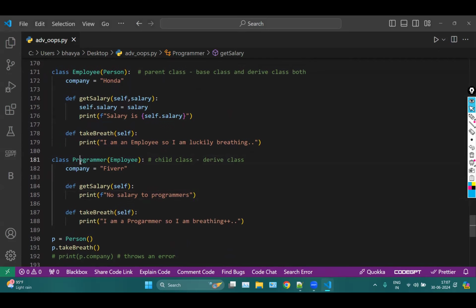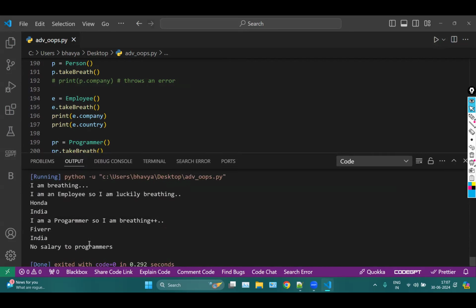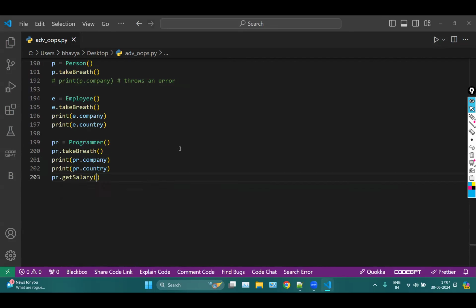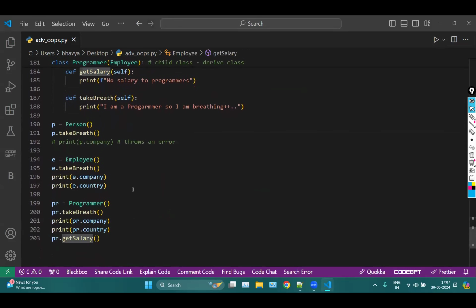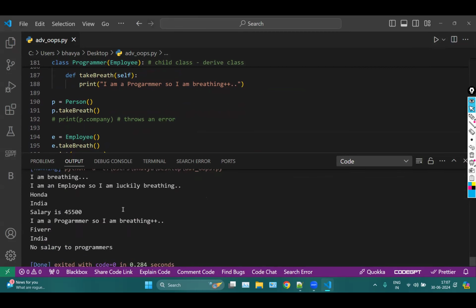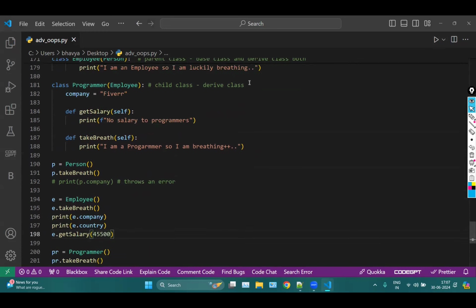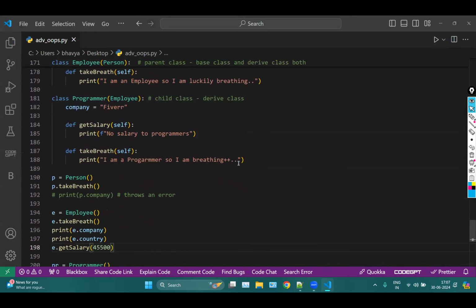And in the programmer, we have this get salary. So let's access this also. Dot get salary. So the programmer is getting no salary. Same as this, the employee can access its own get salary. So we can use dot get salary here. And here we have this salary, which is 45500. I think it is returning or printing. Yeah, print f salary, get salary.